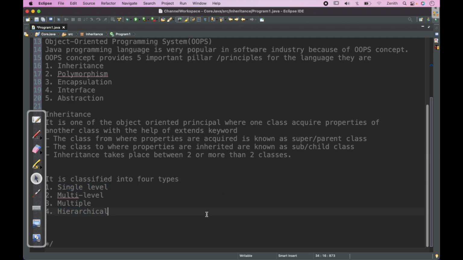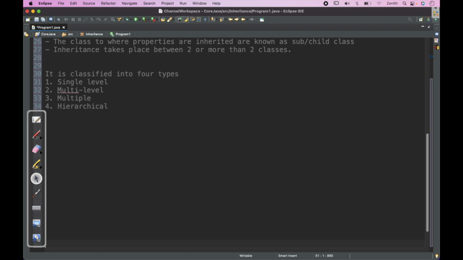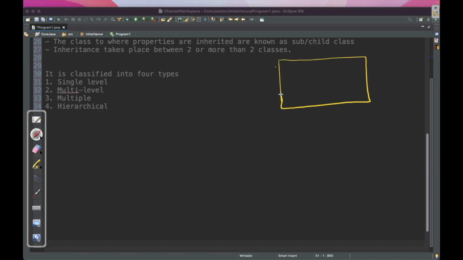Before that, first of all, we try to understand the inheritance concept in a diagrammatic manner. Here I will select one pen. So for example, this is one class, and the name of the class is parent. And here we have another class and its name is child. Now these classes are interconnected. Why interconnected? Because there is a relationship. So both these classes are interconnected with each other, and this is the parent class, this is the child class.